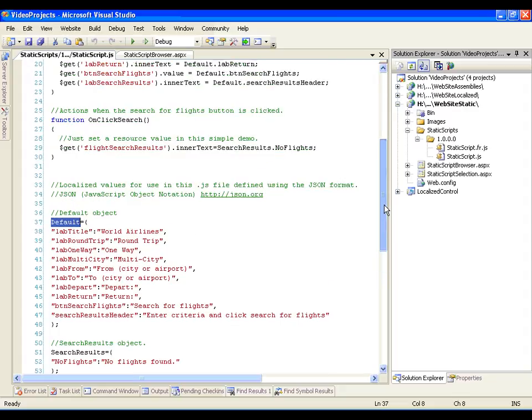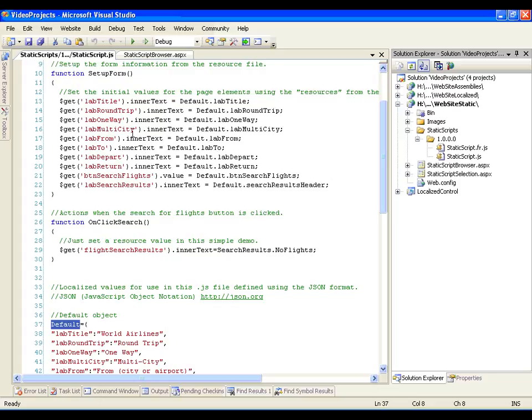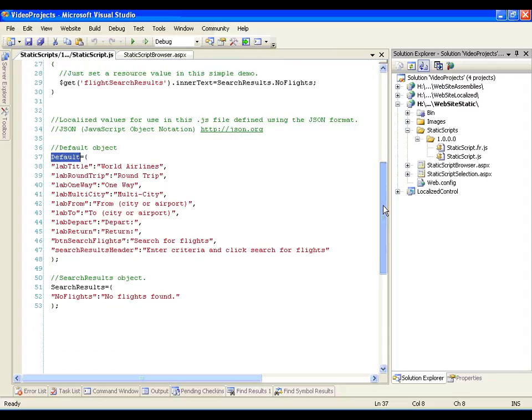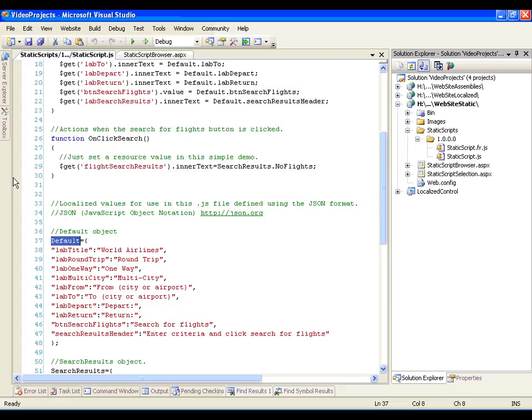So if we go back up here to the JavaScript that's fired when the page starts, you can see that for all of these elements, we're substituting these different values from the default resource object. Also note down here we have a second resource object called search results. It has just one name value pair in it. The value is called no flights found. And if you go back up here to line 29, you can see that in the on-click event from the button that we saw on the page, it's getting the value from the resource and substituting it into a little message on the page.